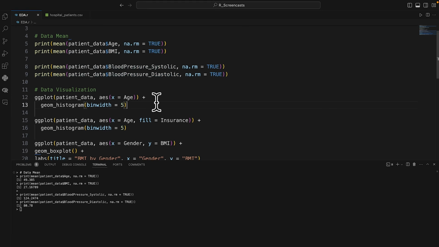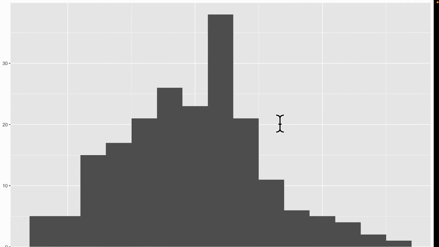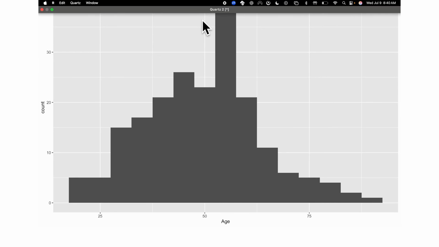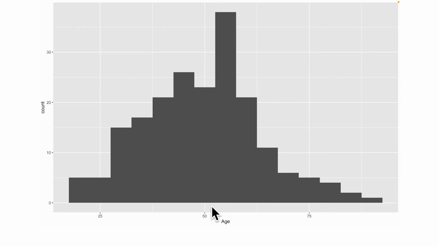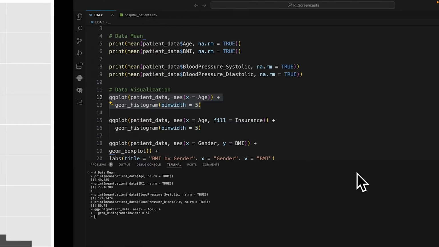First, let's create a histogram using the geom_histogram with a bin width of 5, which is a customizable parameter. Let's run this. As you can see, we have a simple histogram, but powerful. The insight we can grab from here is that the majority of our patients are in the 50 to around 60 age group.